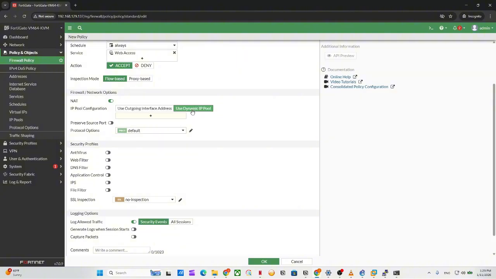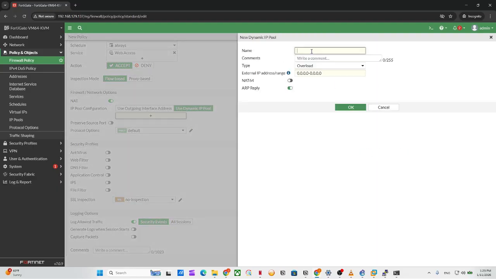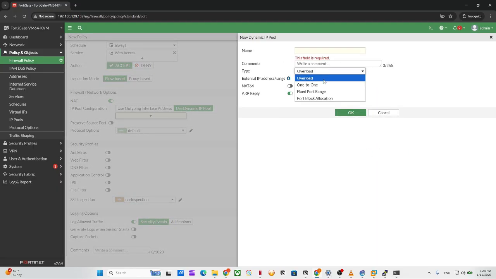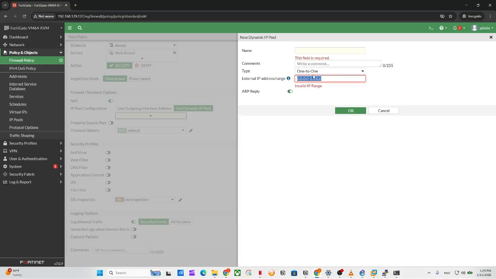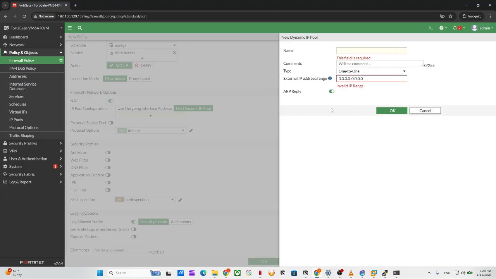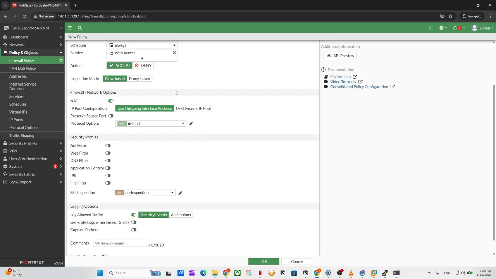And this is the use dynamic pool, IP pool. Let's say you have more than one public IP and you want to use it. You can add here, you can create more here. For example, we have different types. We can put the range here, 1 to 1, or you can use fixed port range. You can put the range of the IPs that you need. Mostly, in the real world, we are going to be using this one, outgoing interface address.